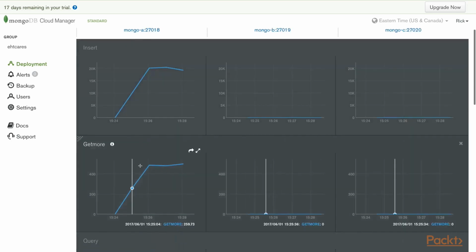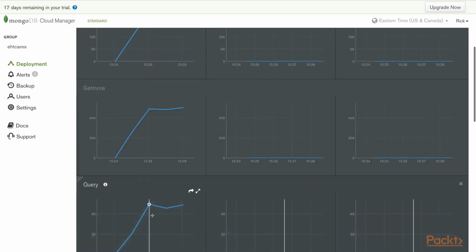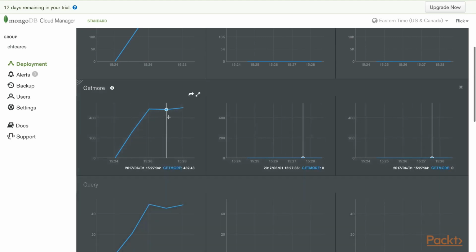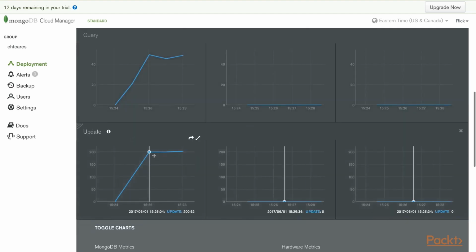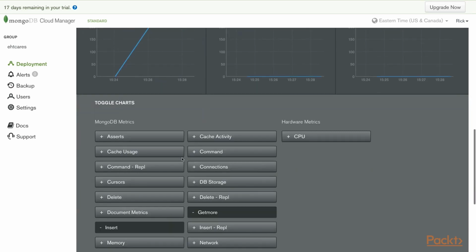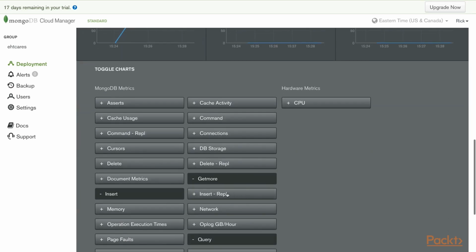We also have the getMore. That's part of a query command. So it turns out we're getting 40 or 50 queries per second here, and then a bunch of getMores as well. So a few hundred getMores per second as it's running, and our updates were running at about 200 per second. Now if we want to see any more charts here, we can look at these as replicated charts.